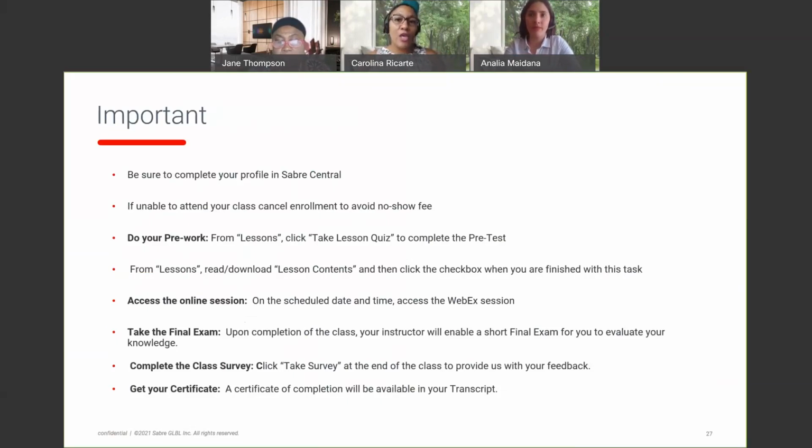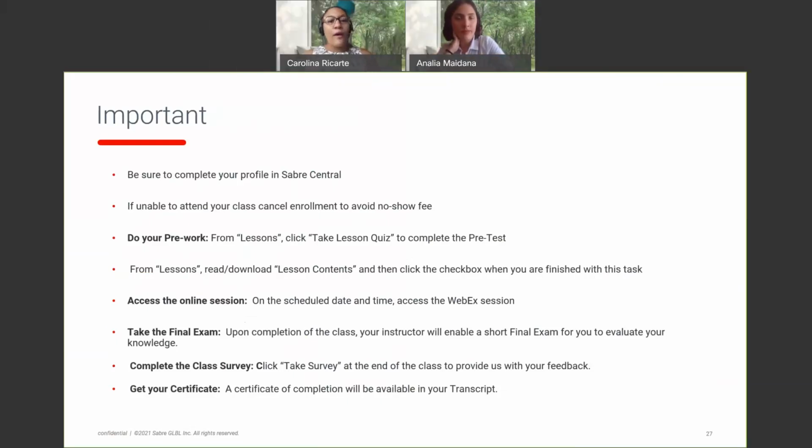Topics that are really important here is that you make sure to have your profiles completed in Sabre Central. And regarding training topics, if you are unable to attend a class, please cancel the enrollment to avoid a no-show fee. So far, as per the information that we have, you should do that at least 48 hours in advance. And she was noting here, do your pre-work from lessons, click take lesson quiz to complete the pre-test.